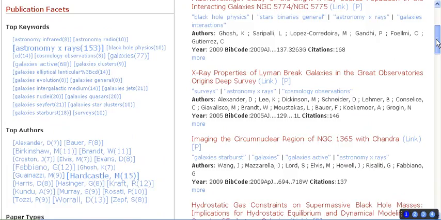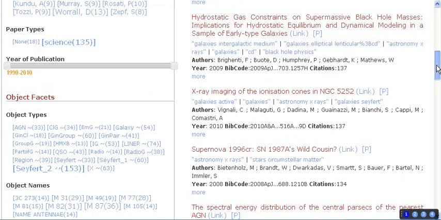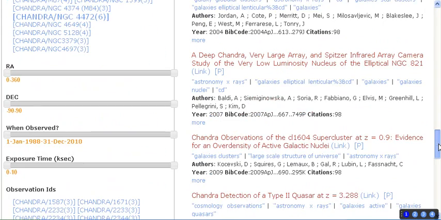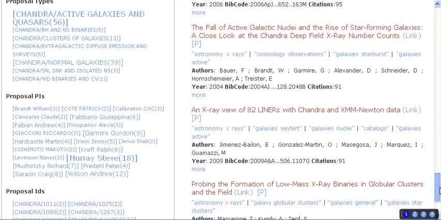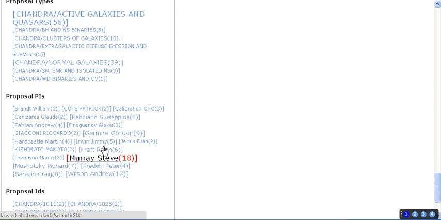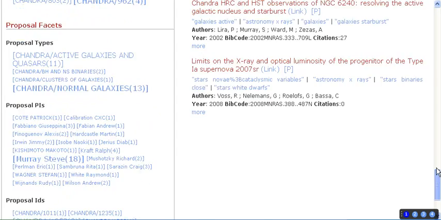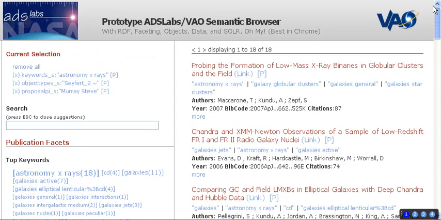And we can see that the top authors now have changed. M. Hardcastle is really active in this particular field. And we can see the proposals that went into this. Gamire Gordon's gone down in the number of proposals here, and Steve Murray, there are still 18 proposals. And so let's actually go for Steve Murray's proposals here. And we have now got it down to 18 papers.